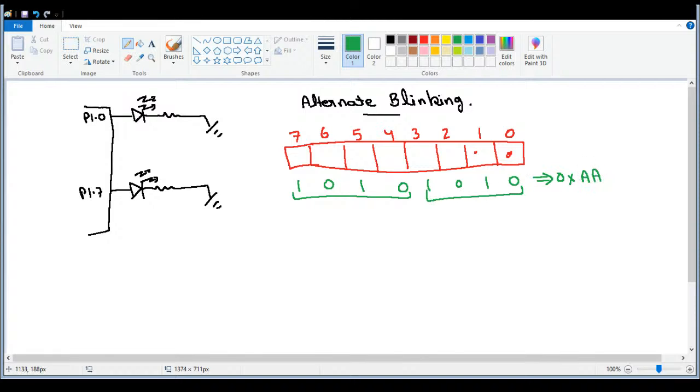So 0xA. Now because we want to blink it, the LEDs which are turning on right now should be turned off. So the next instruction could be like this one.